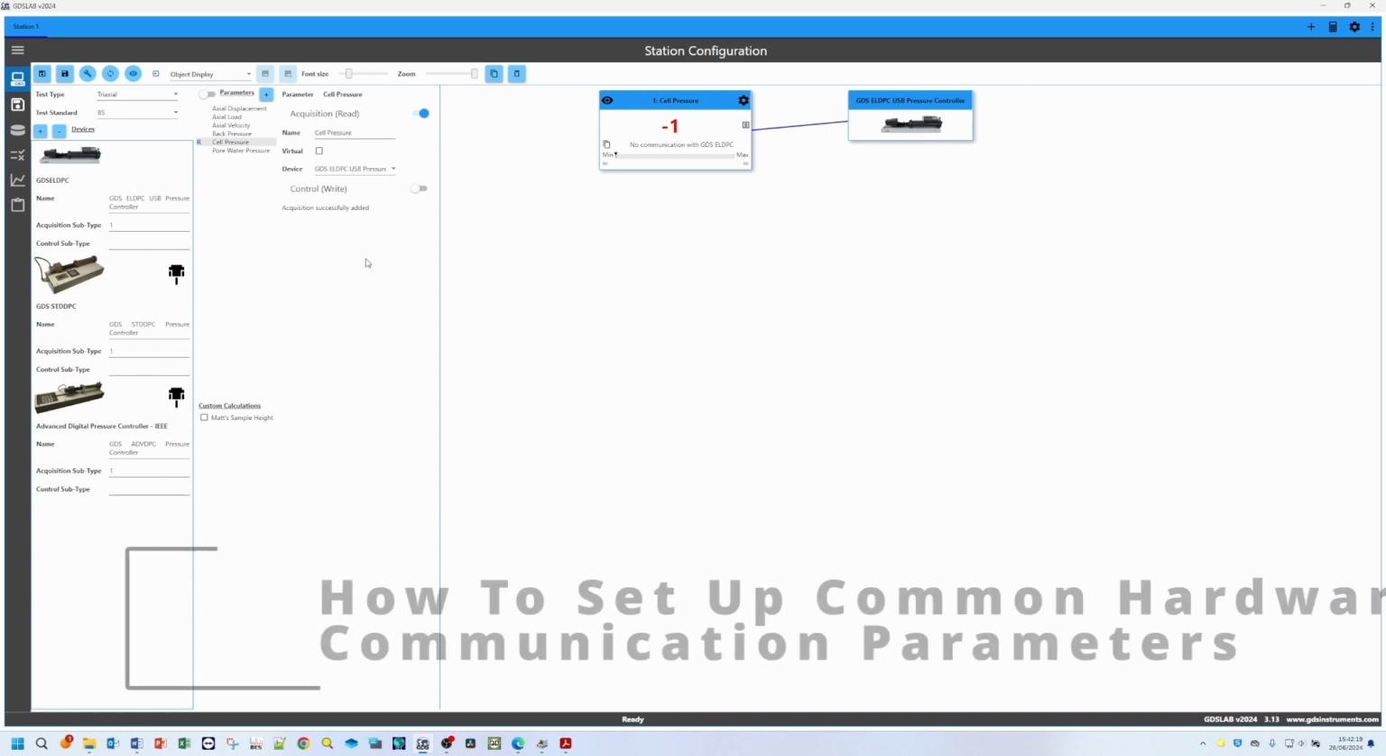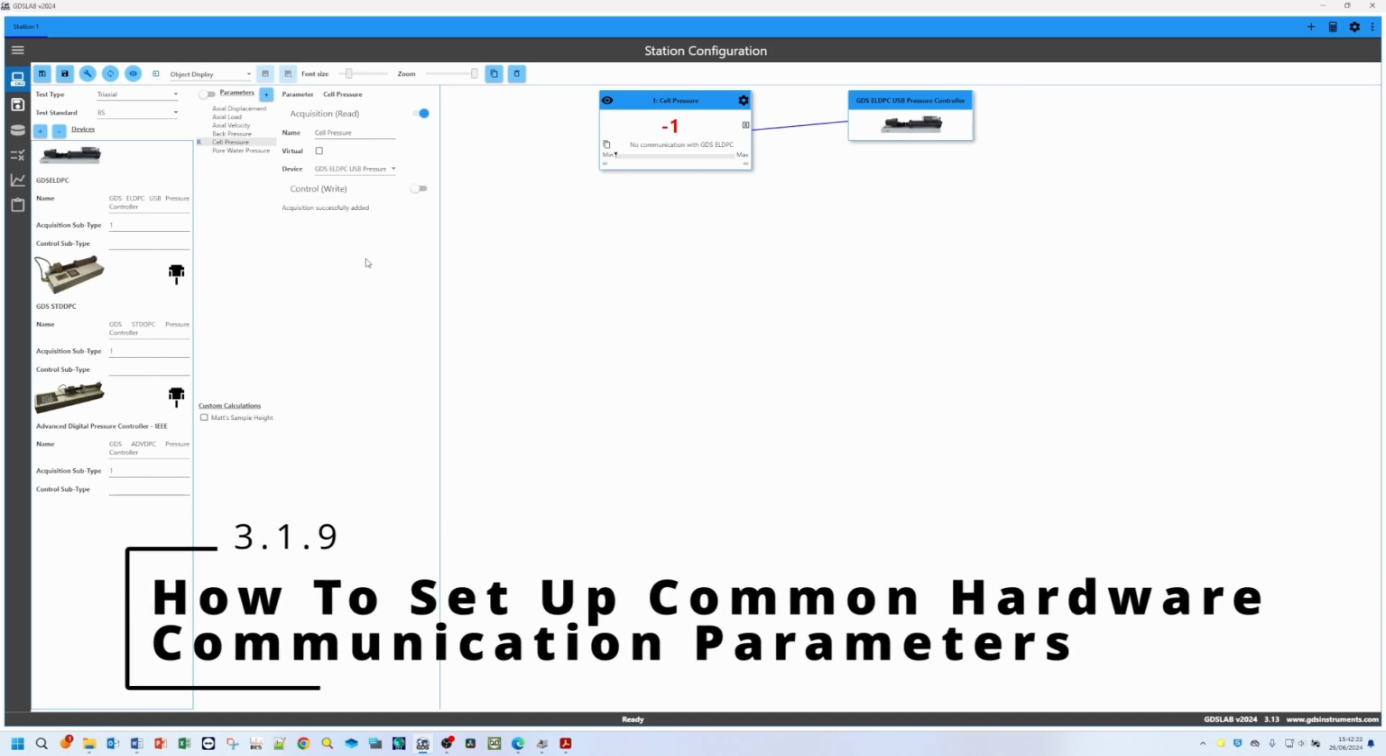But anyway, that is the end of the video. This was how to connect common hardware communication parameters.